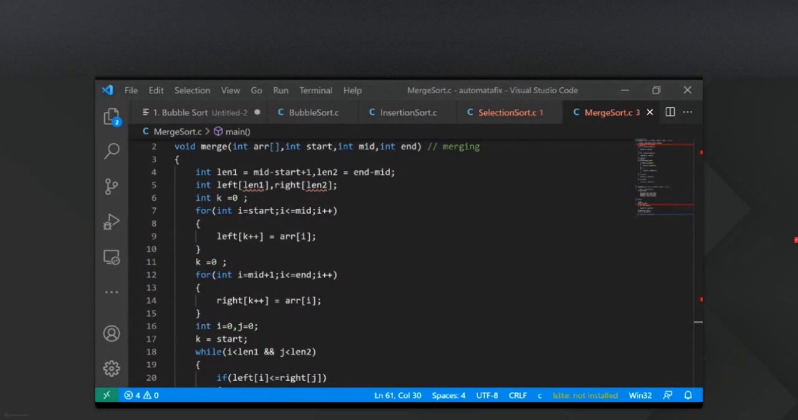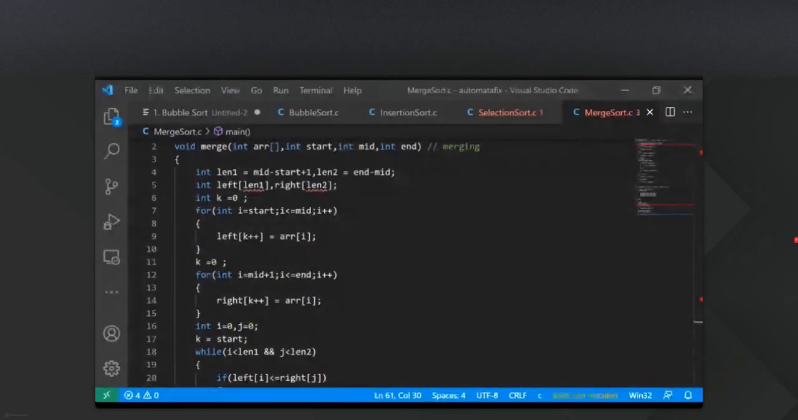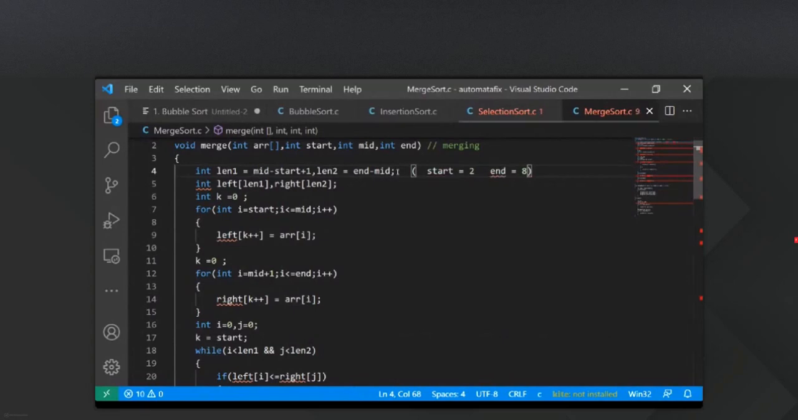The common question is, how do you come up with this mid minus start plus one and n minus mid? How did this formula come? See, for example, if your starting point is 2 and your ending point is 8, how many elements will be between these two indices? 2, 3, 4, 5, 6, 7, 8. 6 elements? Oh, sorry, 7 elements will be there.